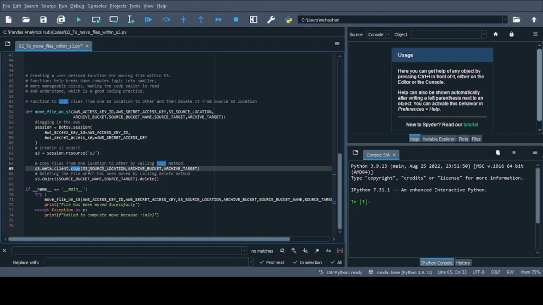Now to copy that file, we are passing a parameter as S3 source location, which is nothing but a dictionary which has the details of my source bucket name and my source target file. And then the archive bucket name and the archive target, basically the location in which we want to copy that file. Post this, we are calling upon the delete object to delete the file from the source location by passing the source bucket name and also the source target, which is the exact location of the file which needs to be deleted.